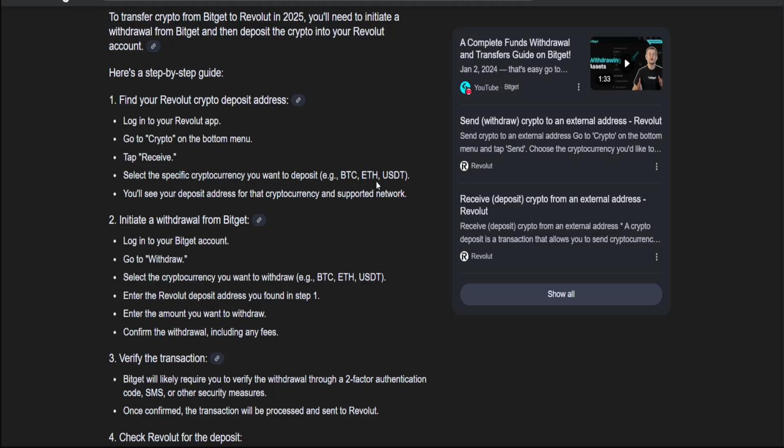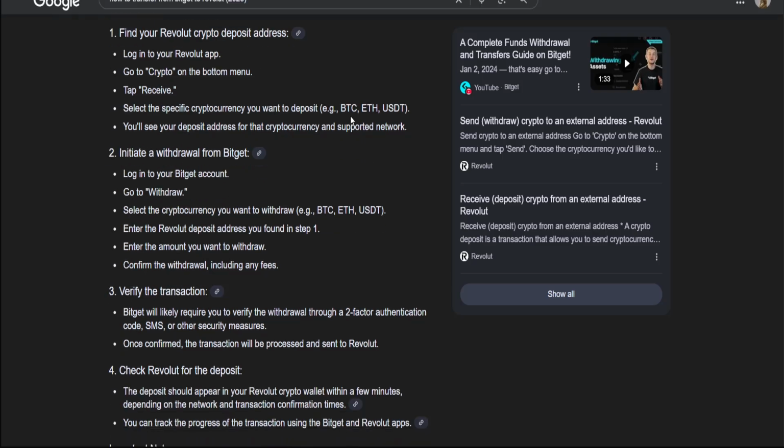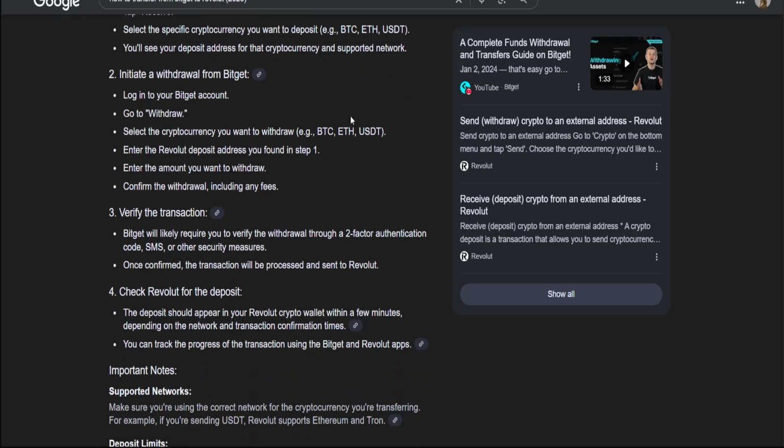So log into your Revolut app, go to crypto, tap the receive button, and then select the specific cryptocurrency you want to deposit. And you'll see your deposit address for that cryptocurrency. So simply just copy that address.